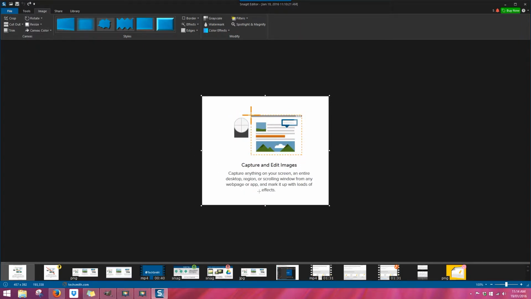You can resize your image so you can make it smaller, and as you saw, you can change the canvas color. You can make it grayscale, so take away all the color. You can add a watermark, and there are other color effects that you can do. Okay, that's the image tab.